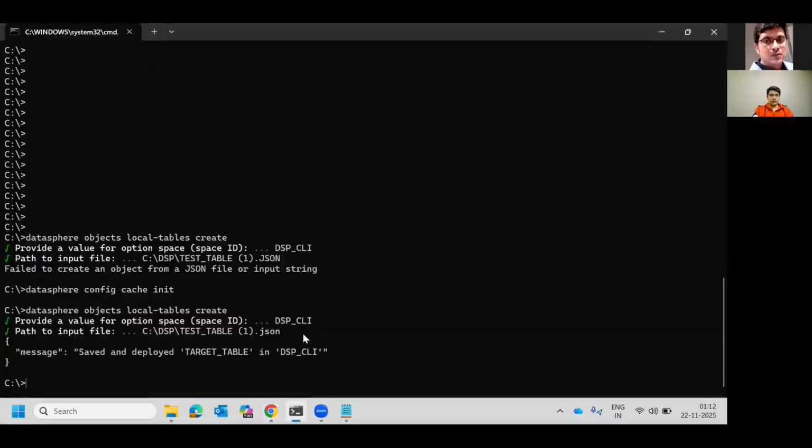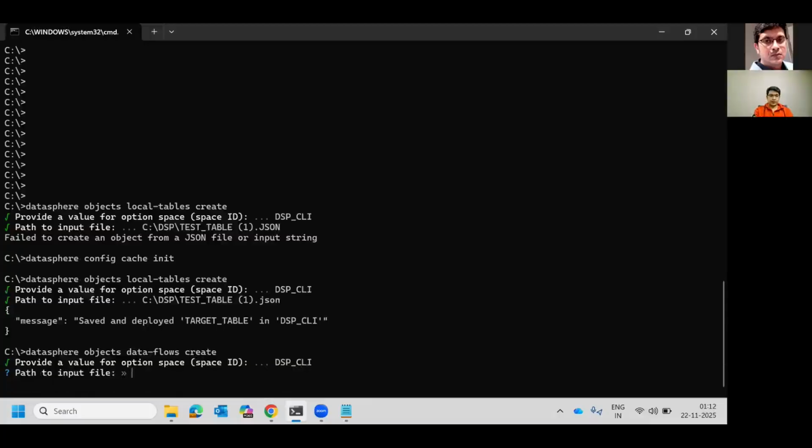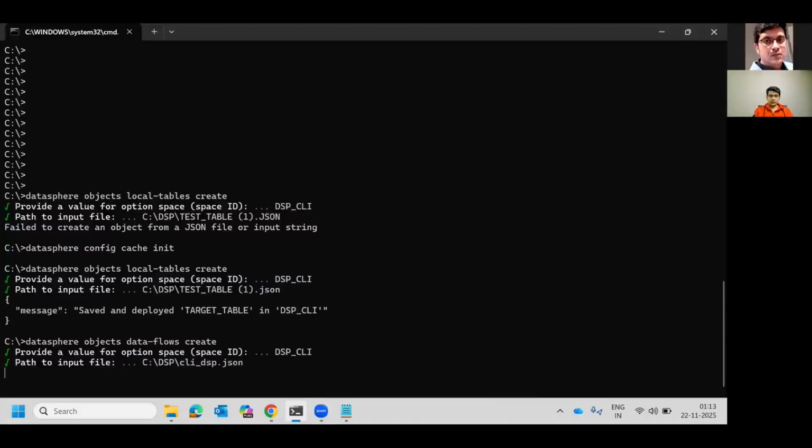So this is deleted now. So let's type Datasphere objects data flows create. And it should ask for the space ID first, which is DSP CLI, and we need to provide the path for the input file, which is C DSP underscore CLI underscore DSP dot JSON.